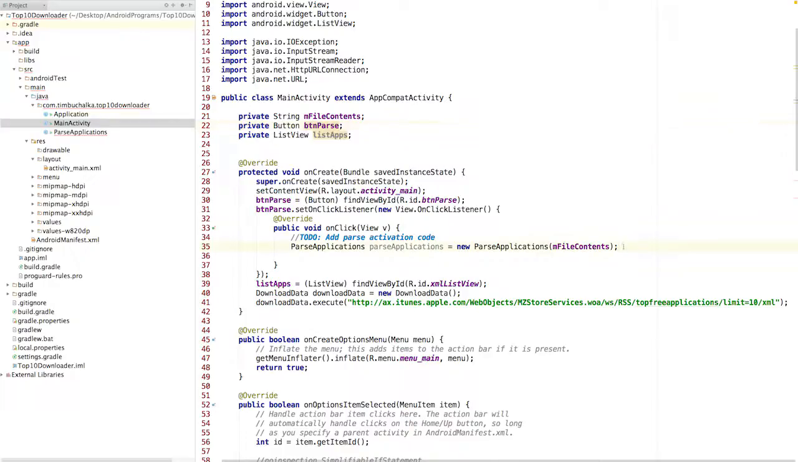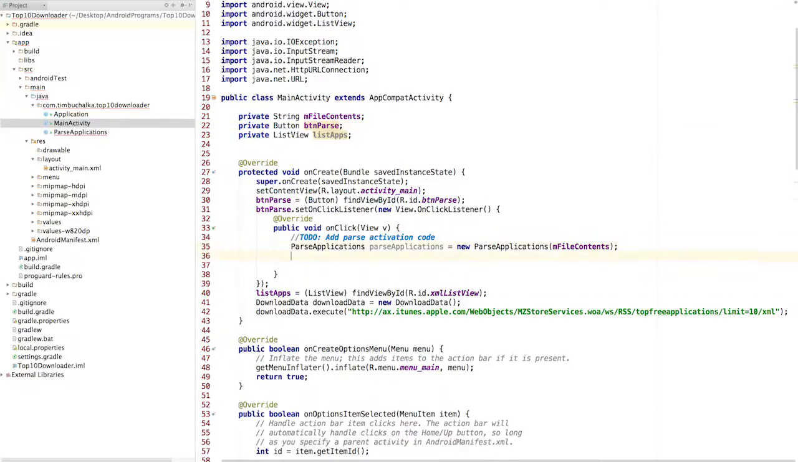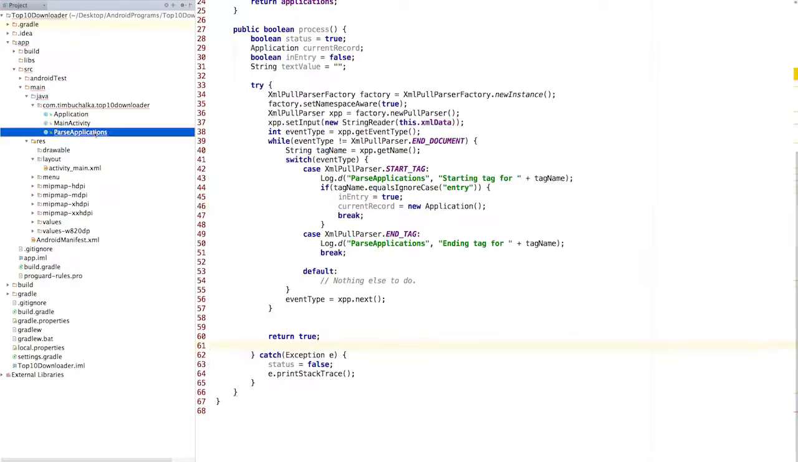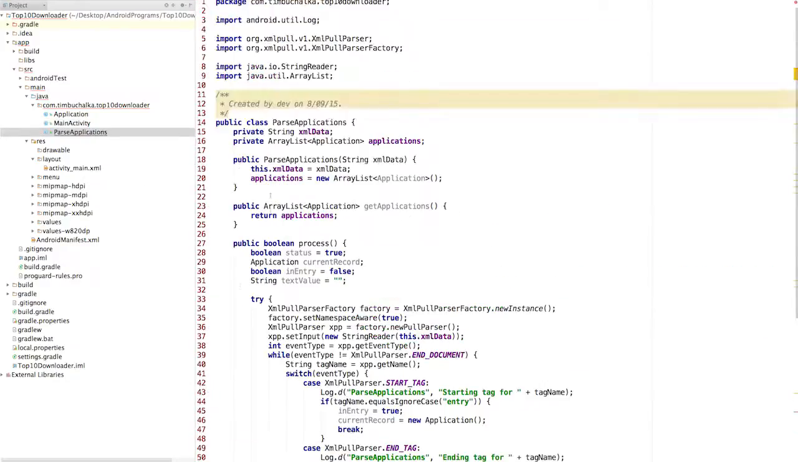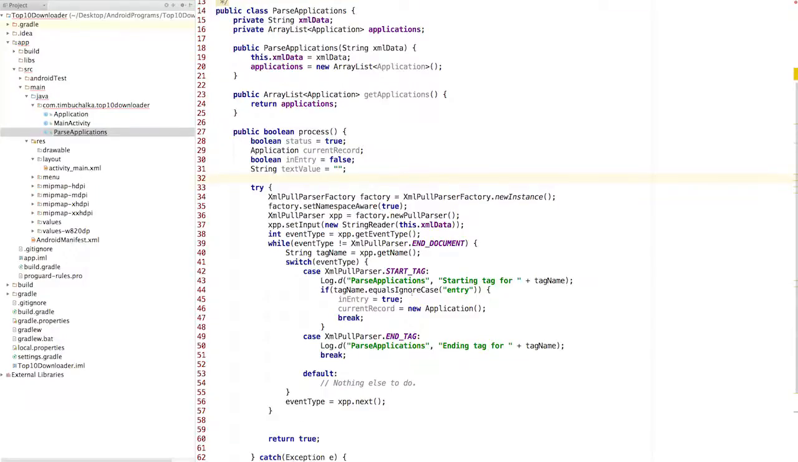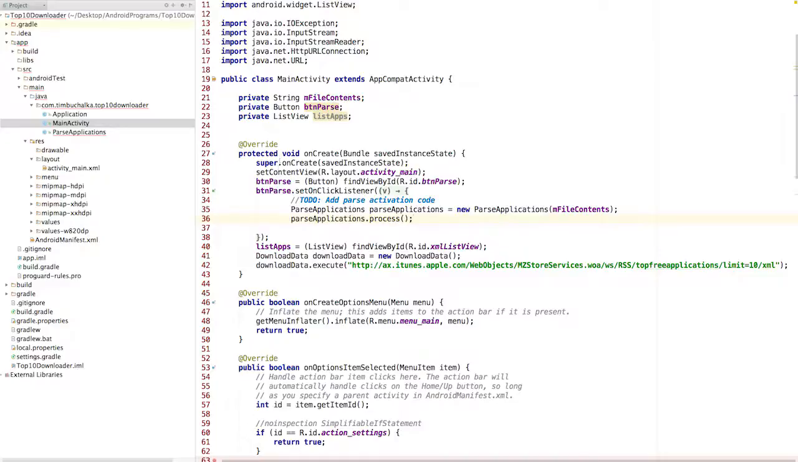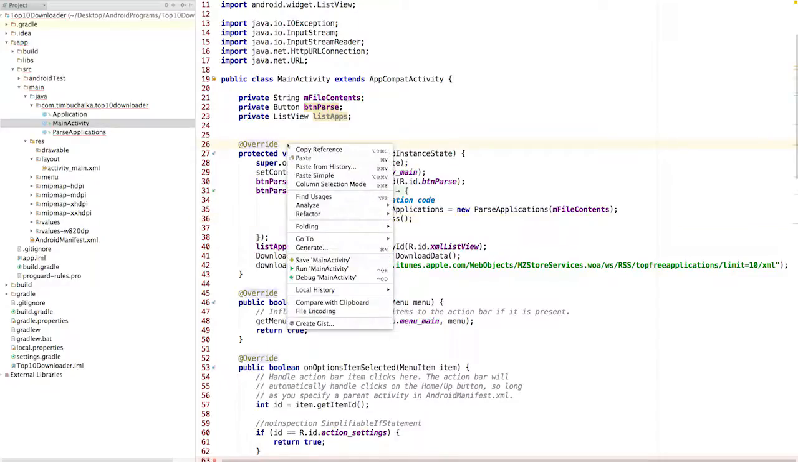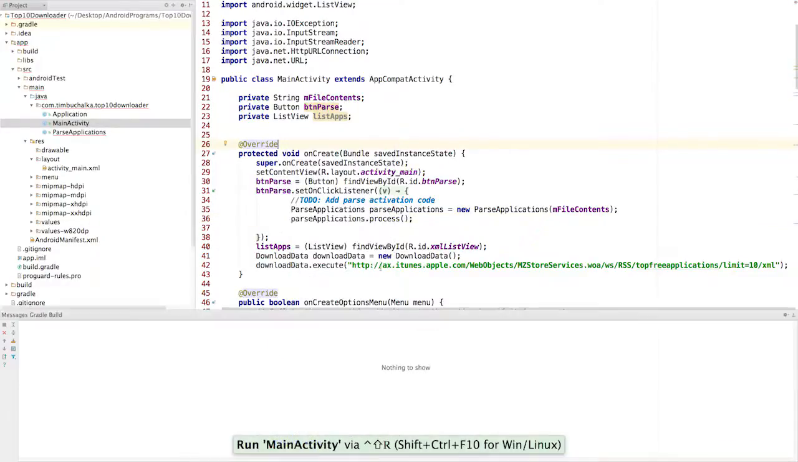The final thing we need to do is start that process. So to start the process, we're going to just type parseApplications.process. And of course, that .process is going to invoke this process method that we've just created. So why don't we give that a bit of a run and see what happens and see whether it actually works, and then we'll look at expanding the process functionality. So I'm going to run that.